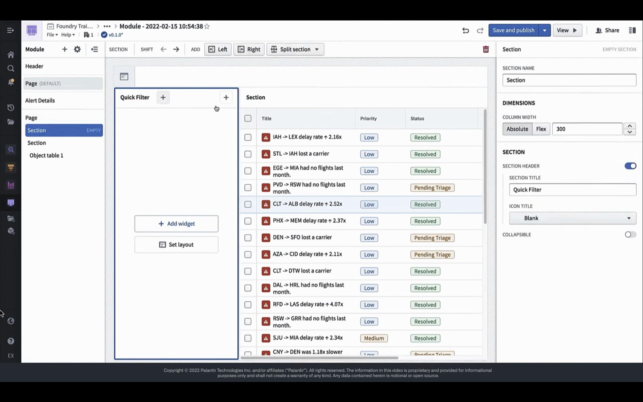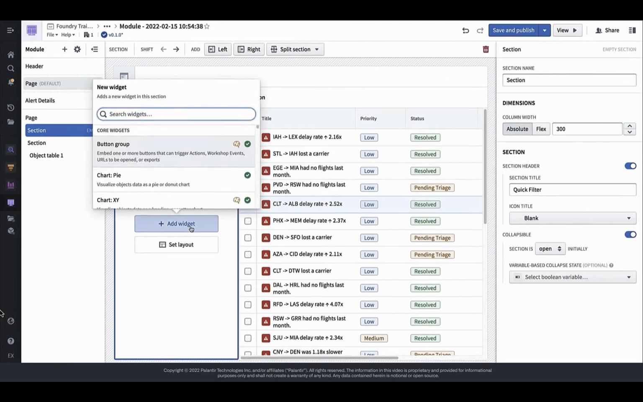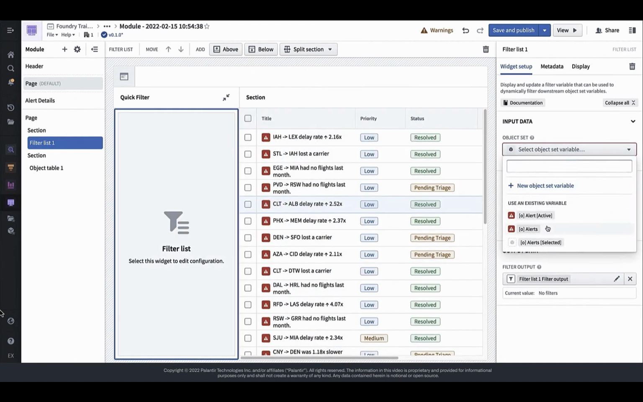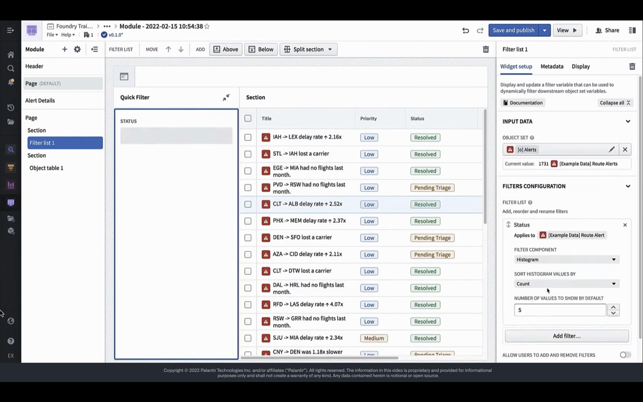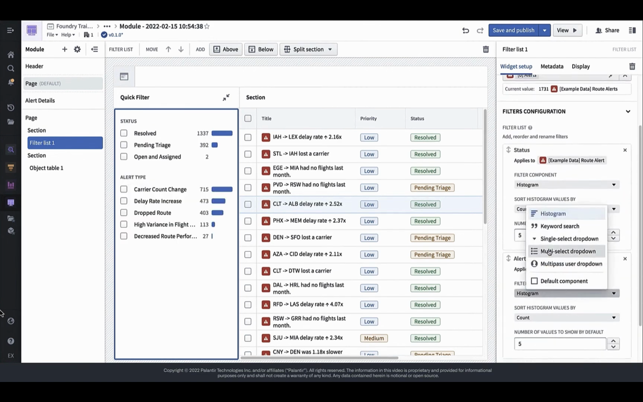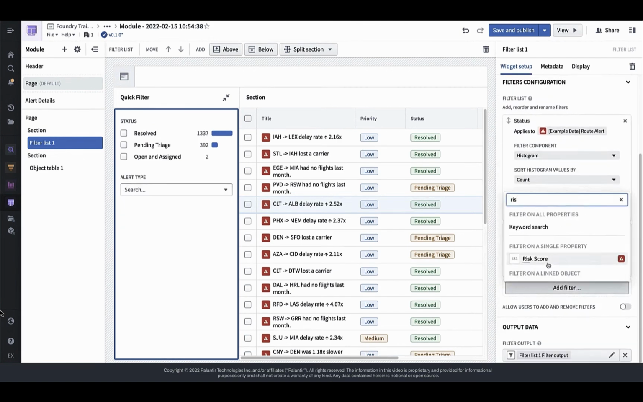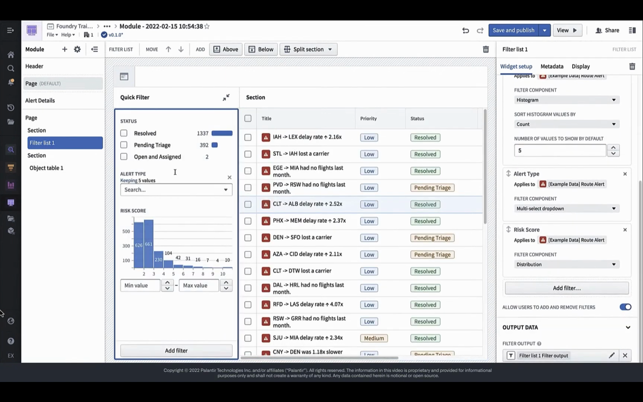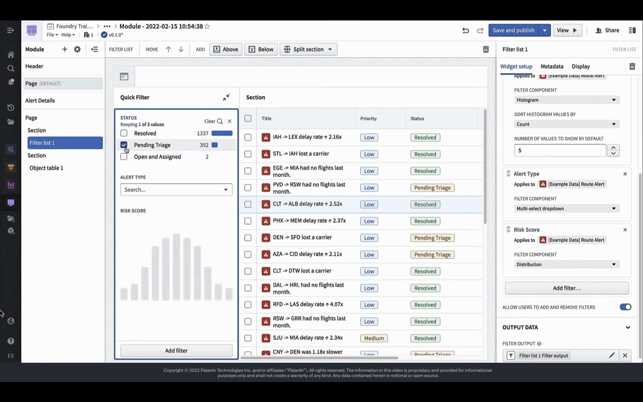And we want our users to be able to filter the table contents. So let's make our left sidebar collapsible and drop in a filter list widget and wire it up. We want to filter starting from all of our alerts and then let the user filter on the status, category, and risk score properties. We'll also let the user add their own filters so they can tailor it to their needs.